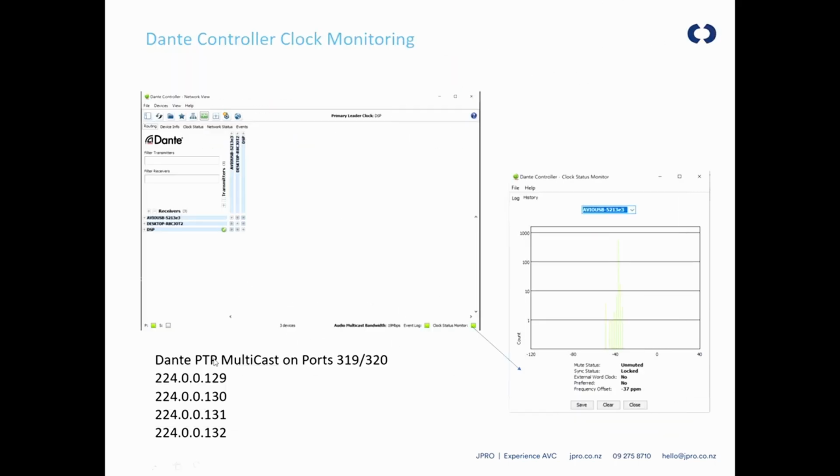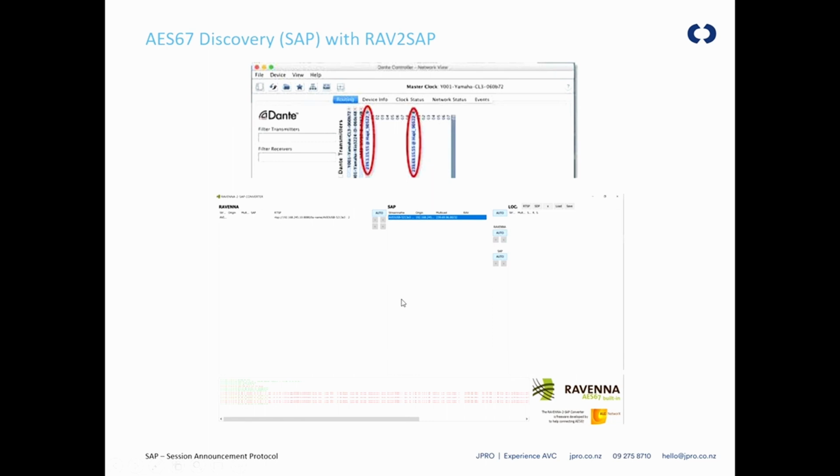For interest, because we're looking at Dante, I just wanted to make you aware that Dante uses this multicast address, 224.0.0.129, for its PTP. If you open up Wireshark on a Dante system, that's the packet you're going to start seeing between these. And then the ports are 319 and 320. Because it is a multicast, if your switch has got poor multicast deployment or is struggling to handle multicast, you're going to notice it because the clocking system relies on that part.